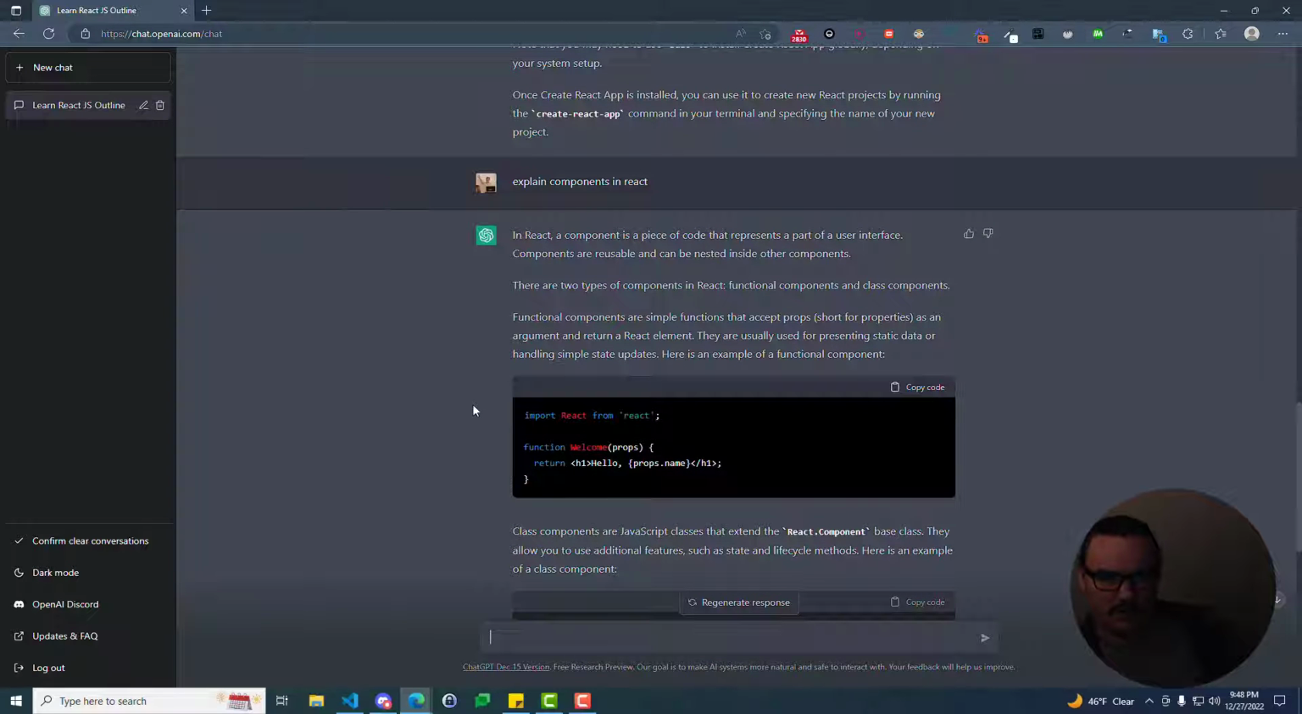Alright, so in React, a component is a piece of code that represents a part of a user interface. Components are reusable and can be nested inside of other components. There are two types of components in React: functional components and class components. Functional components are simple functions that accept props, short for properties, as an argument and return a React element. They are usually used for presenting static data or handling simple state updates.